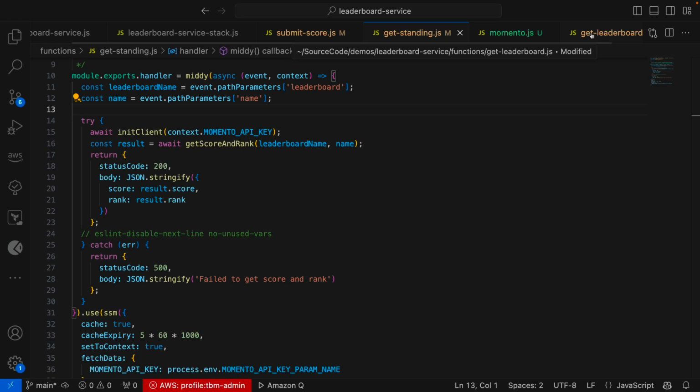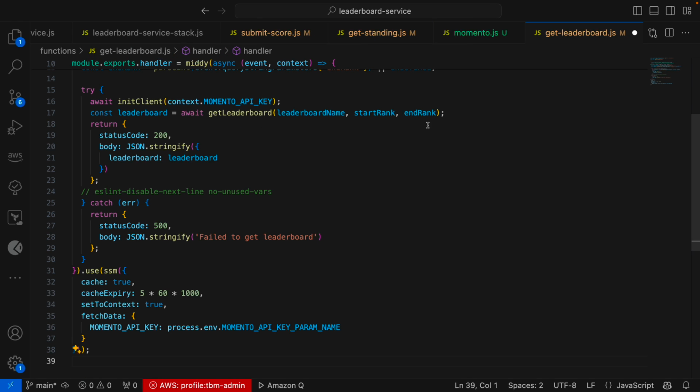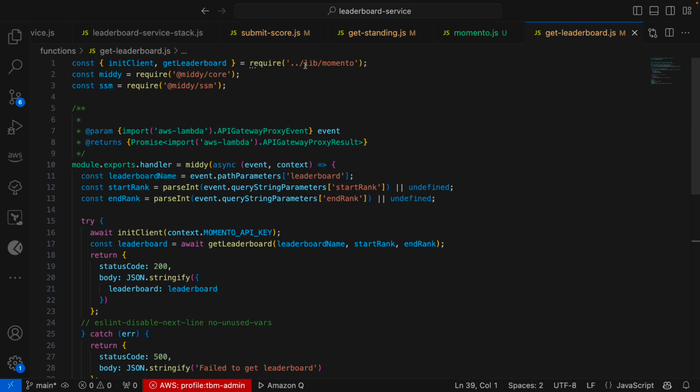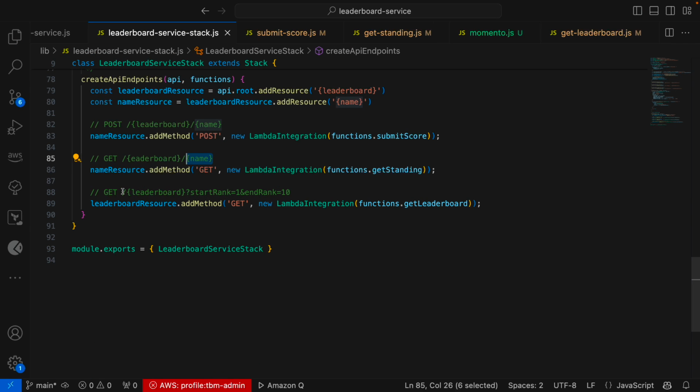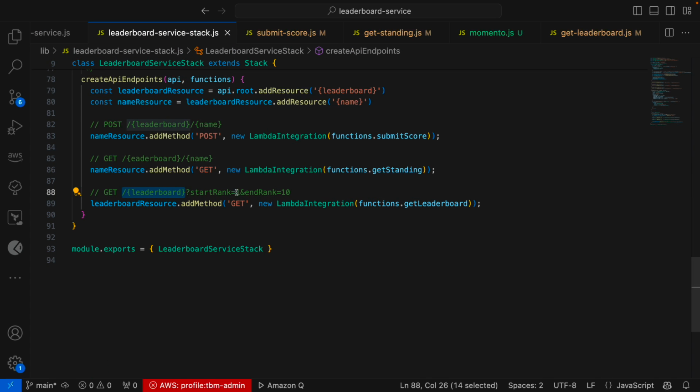Okay, so the last function we're going to implement in this leaderboard service is the getLeaderboard endpoint or function. Exactly the same structure as before. Oh, wrong path again. Same structure as before, because this function is sitting behind the endpoint slash leaderboard. So we're able to get the leaderboard name from the path parameters, but we're expecting the start rank and the end rank optional arguments to come in as query string parameters.